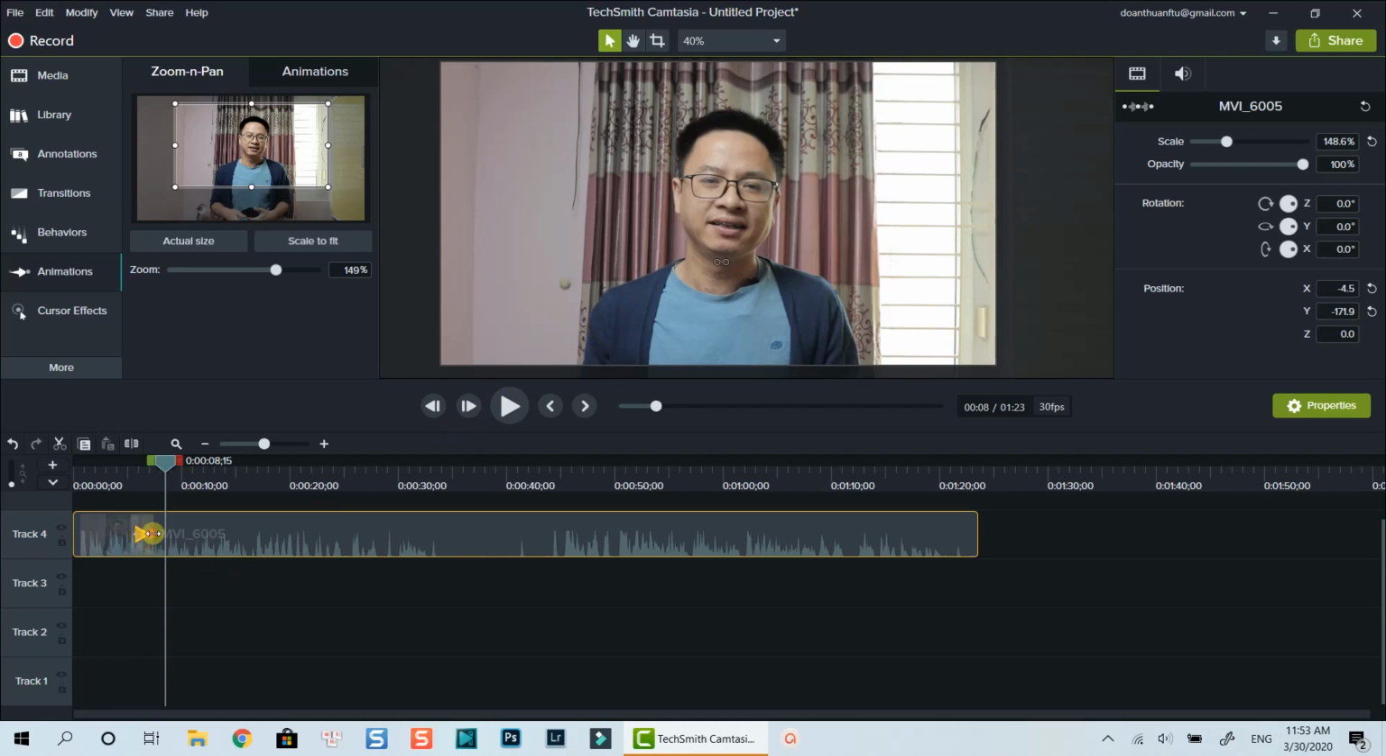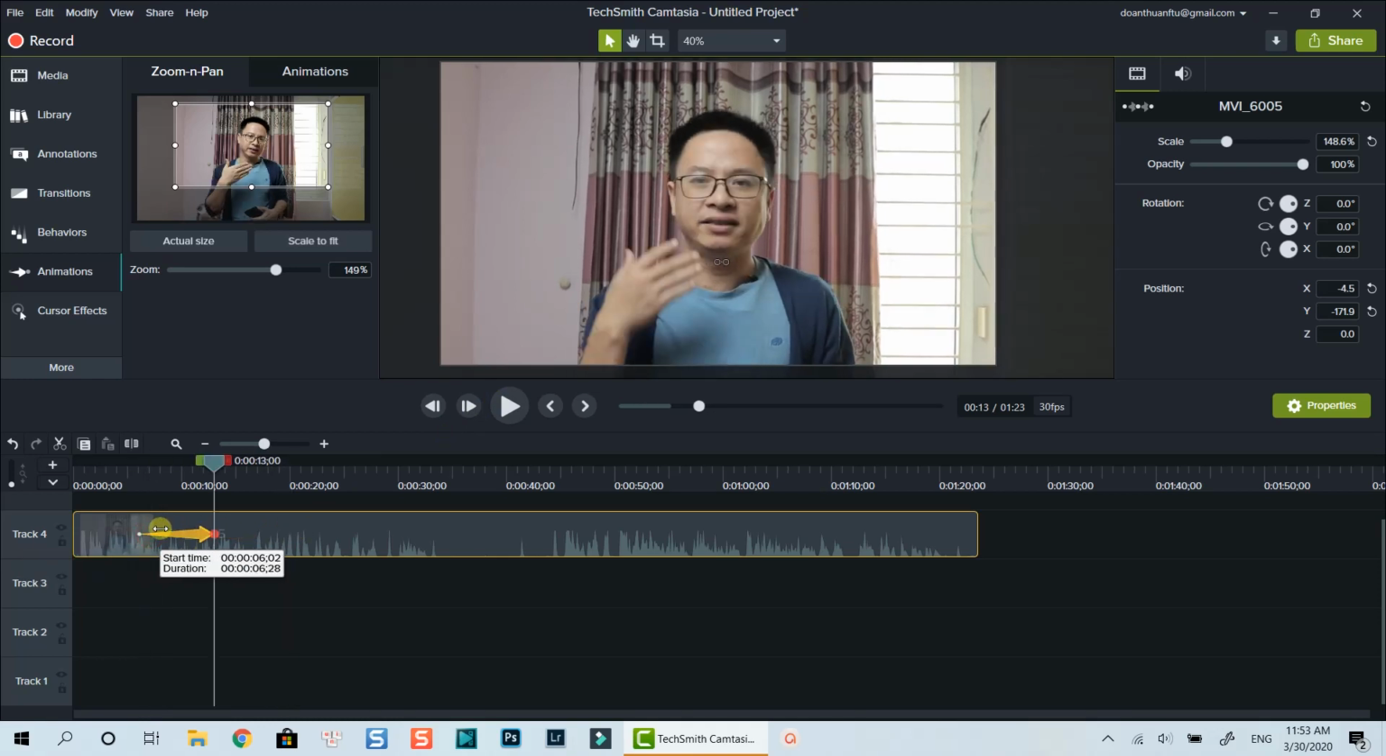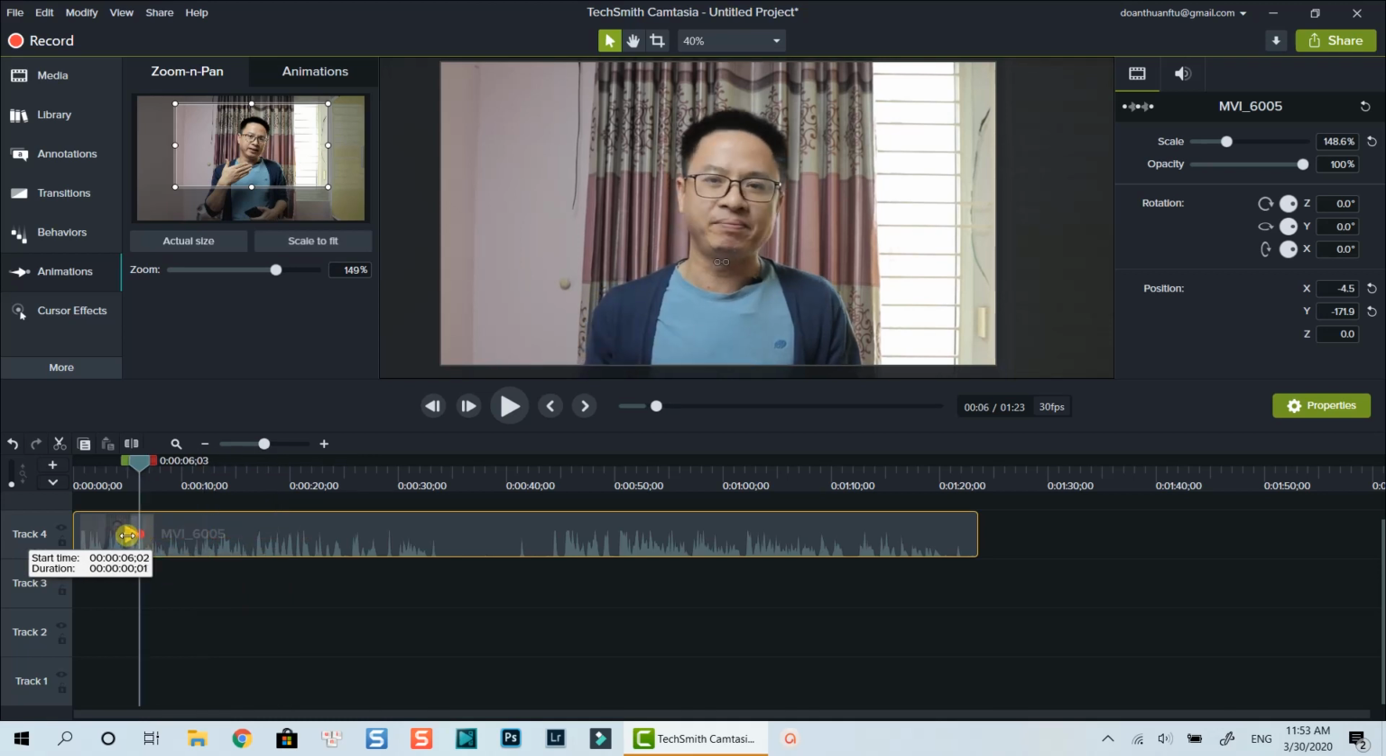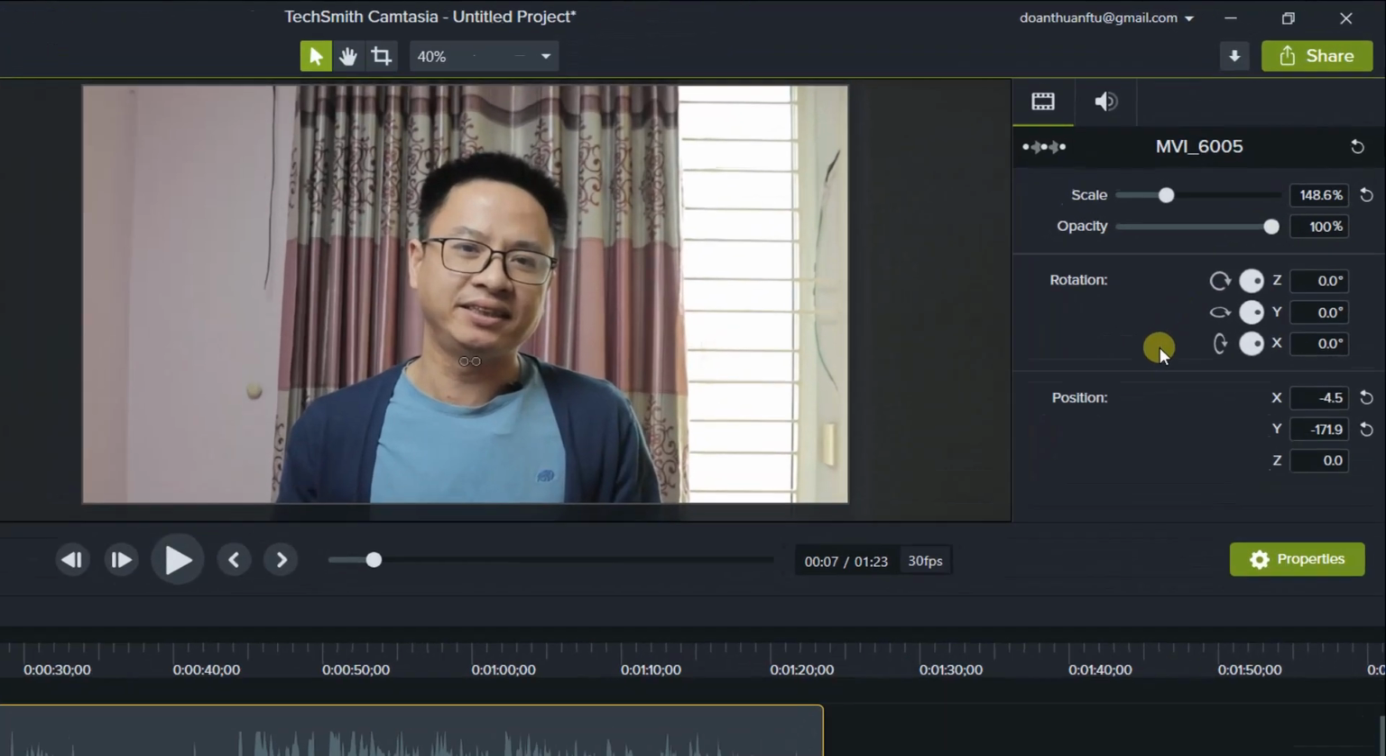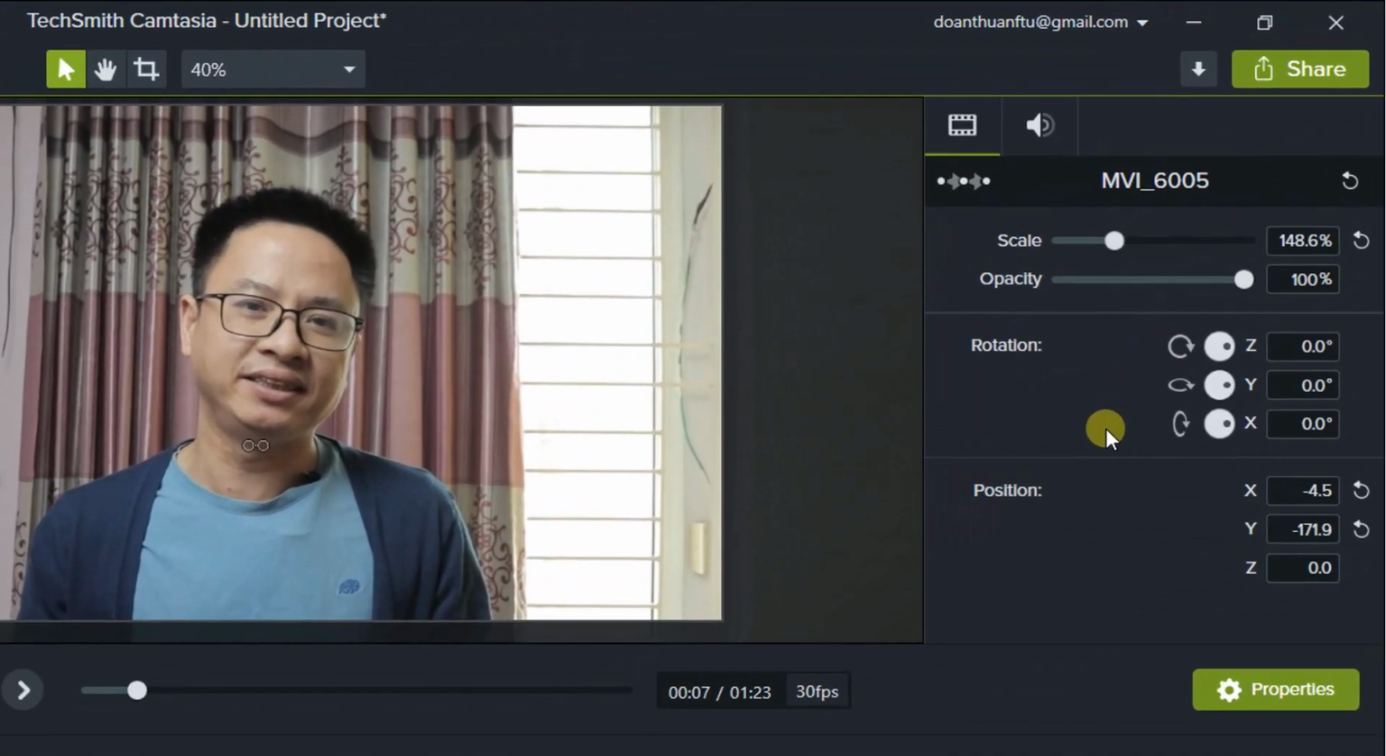You can also adjust the duration of the animation effect, or move the effect position along the timeline with this animation button. Once the animation button is selected, you can look at its properties pane on the right, where you can adjust the scale, opacity, rotation and position of the clip.